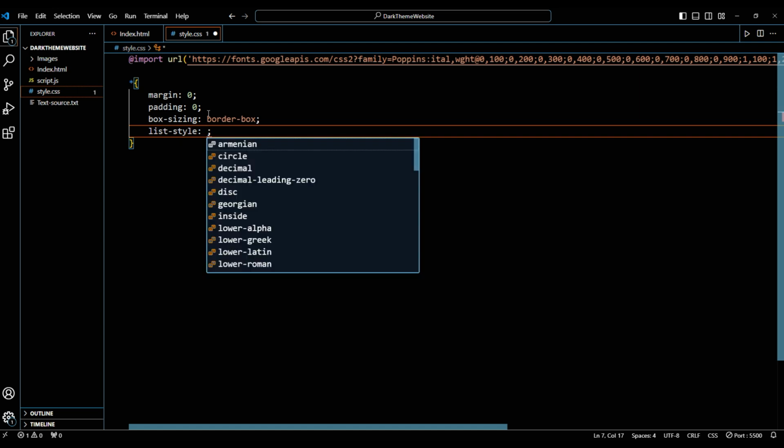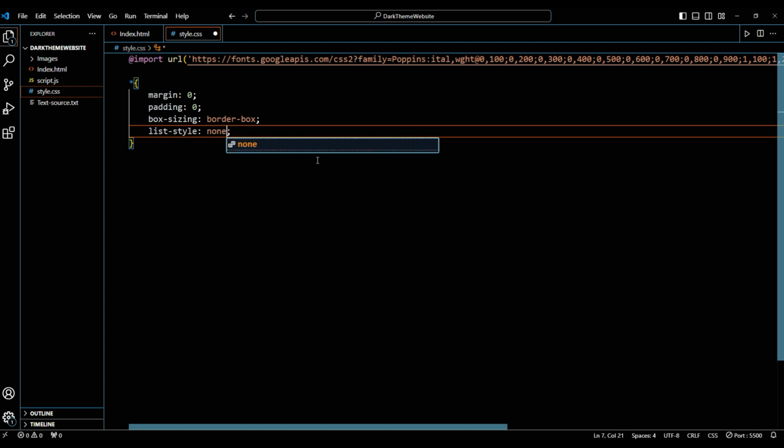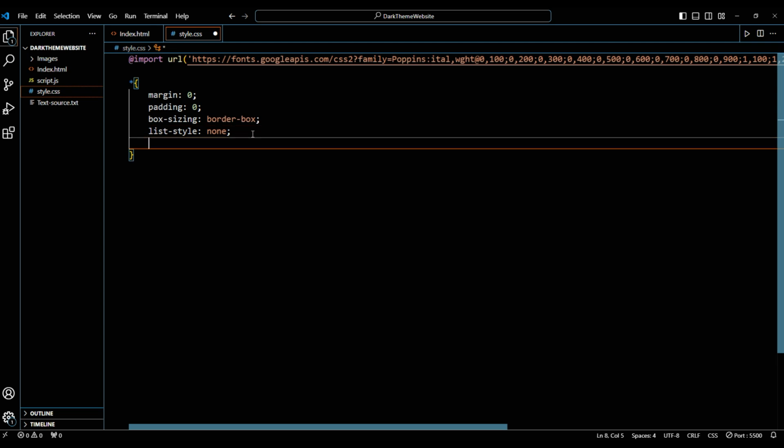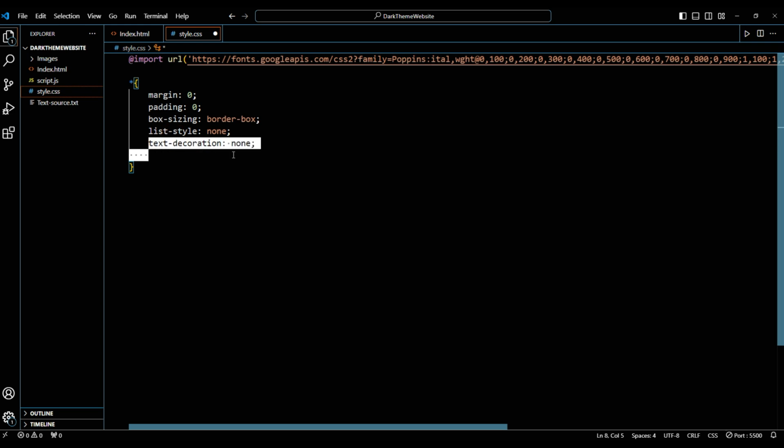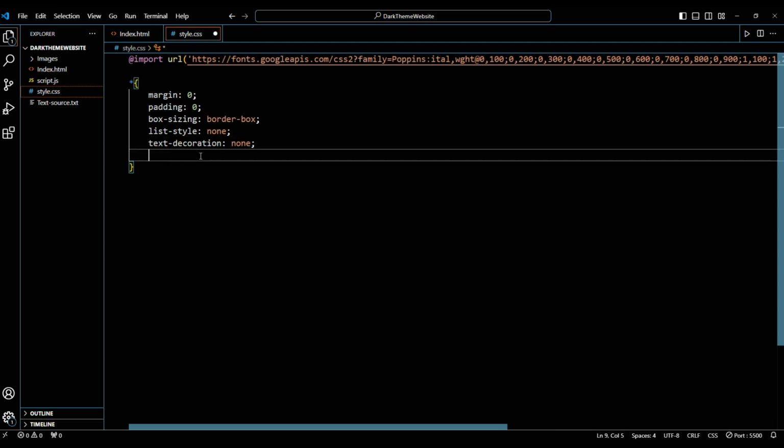List-style none. As you use list-style none, all the UL and other lists having bullets will disappear. And this is text-decoration none for all the anchor tags. When you use an anchor tag, you can find that the text has an underline, so this property will remove all the decorations from the tag.